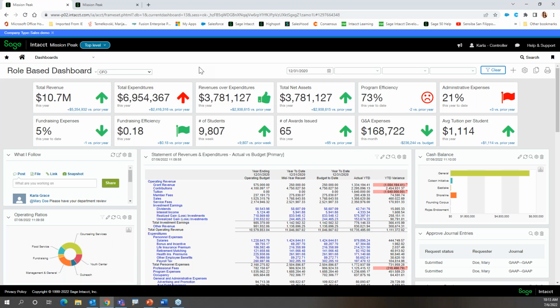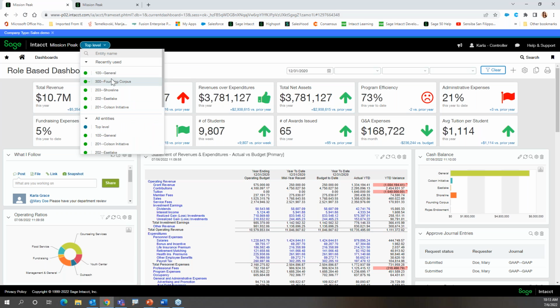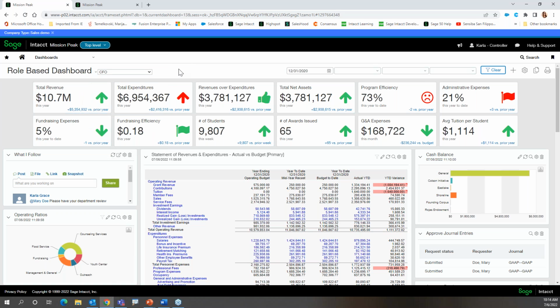So I'm logged into my Sage Intacct not-for-profit demo company as Carla. Carla is the controller and a business user with full admin rights. I'll preface this by saying that I'm going to demo from the top level of a multi-entity or multi-fund environment. So we can see here that I'm accessing the CFO's dashboard, which is a role-based dashboard. You have multiple out-of-the-box dashboards available to you, and you can also create and configure them to your needs. Dashboards can be locked down by entity or fund, by location, and by user.